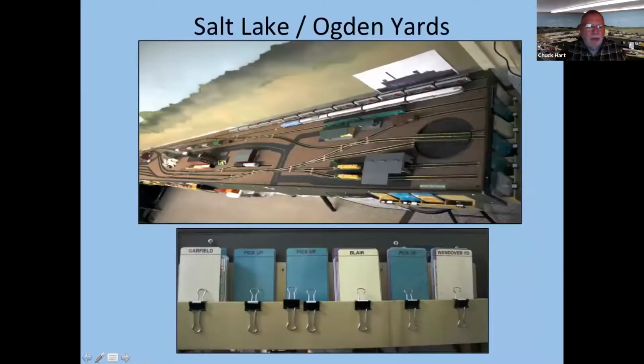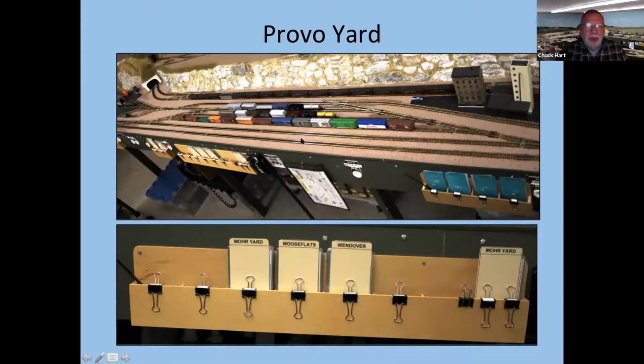Oh, by the way, this is another loop style staging where the trains come in from the right. They go around a loop through a little tunnel and they come out and into the staging yard. Or they can sit on a siding before they go around the loop. So we've got three types of staging already described here: stub, loop, and through staging. All right, let's go to the next one.